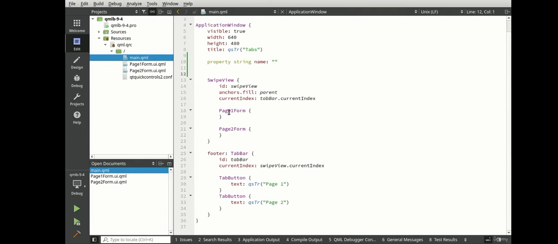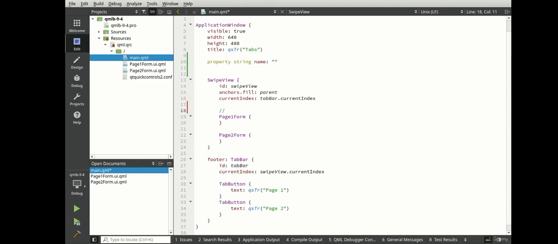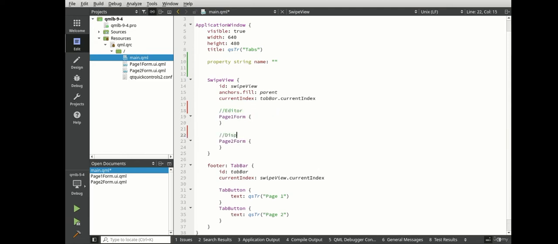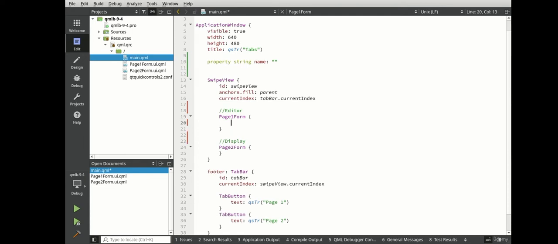So page 1 is where we're going to edit. So I'm going to say editor, and then display is page 2. That way we don't get confused about what we're talking about here. Now, page 1, what we want to do is we want to actually track when that current index changed. But it's not going to emit a signal.